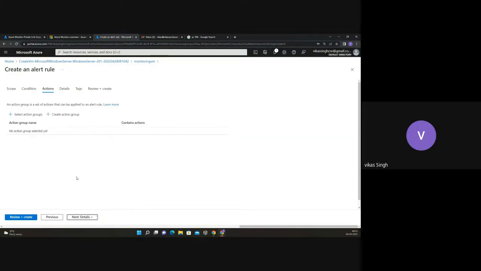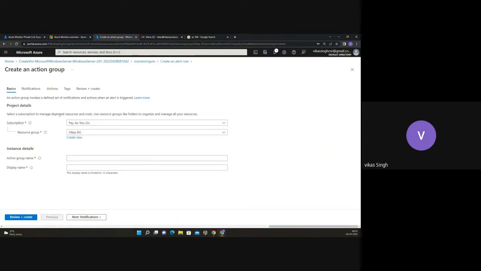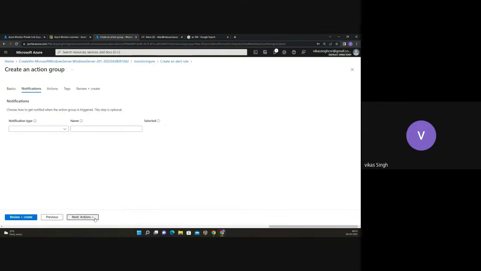Next, go to action. Let's say this condition has been met. What action do you want to take? You can select an action group if you have one. If you don't, you can create one. An action group is nothing but a group of people, a group of email IDs. What action group do you want? Let's say this is the IaaS team. Next, go to notification.